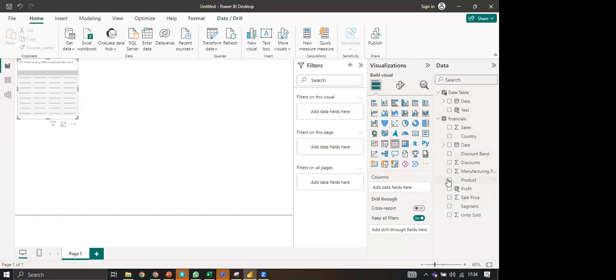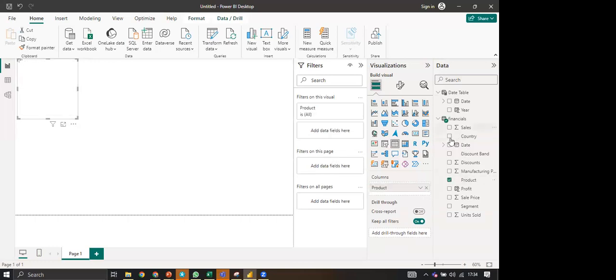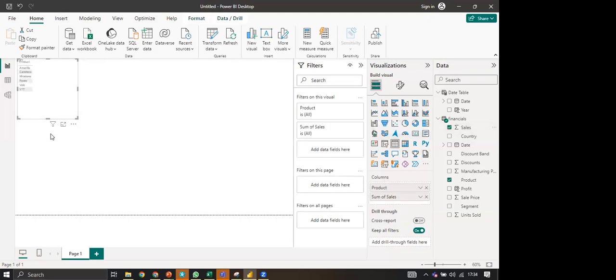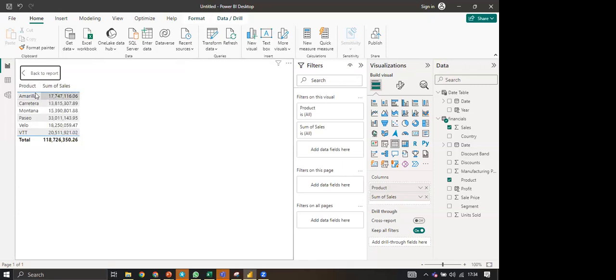Sales for each product. So we see the sum of sales for each product. This sum of sales you're seeing here is a measure that has been calculated by Power BI. So this is an example of an implicit measure. It's done automatically by Power BI.